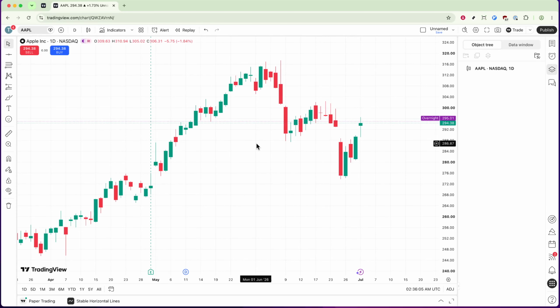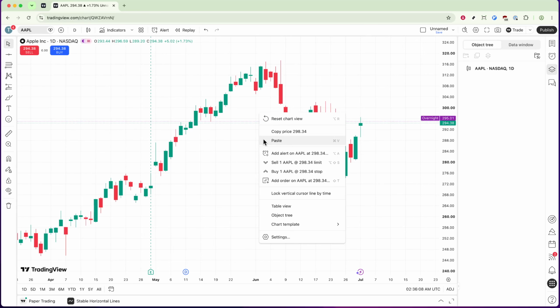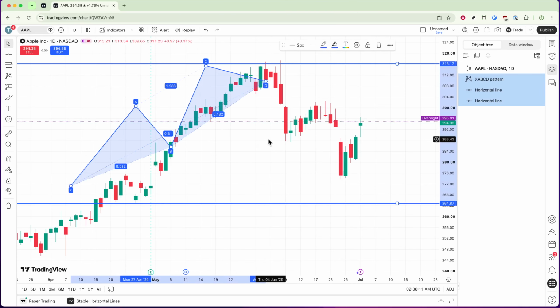Once the new chart is loaded, right-click anywhere on the blank chart space. From the context menu that appears, select Paste. Your drawings will now appear on this new chart. Finally, take a moment to review the pasted drawings. Check to ensure they're aligned correctly with the price data on the new contract.